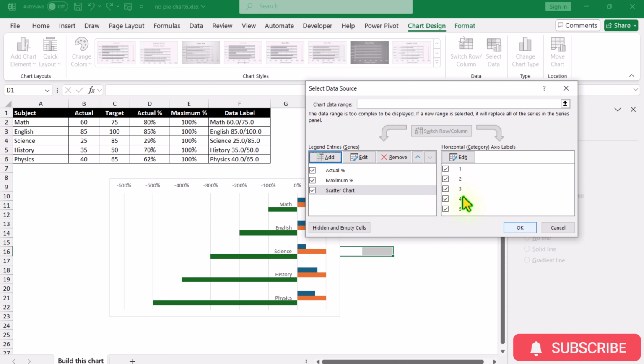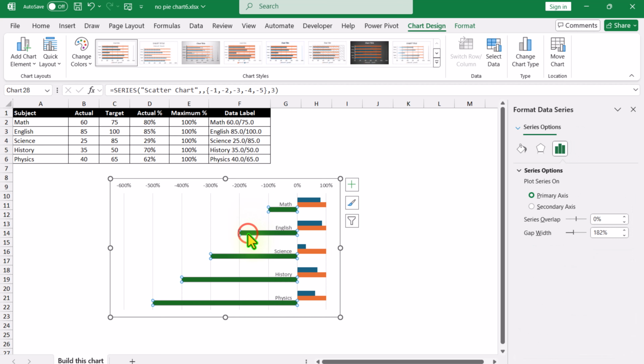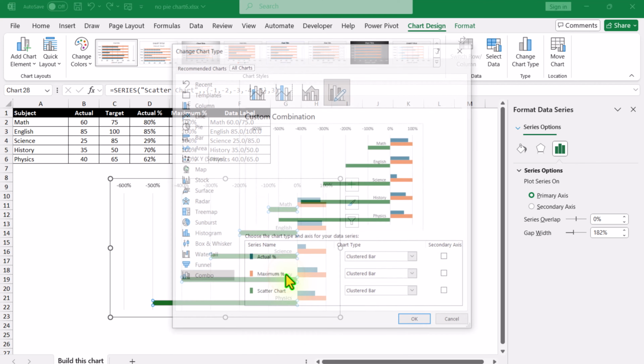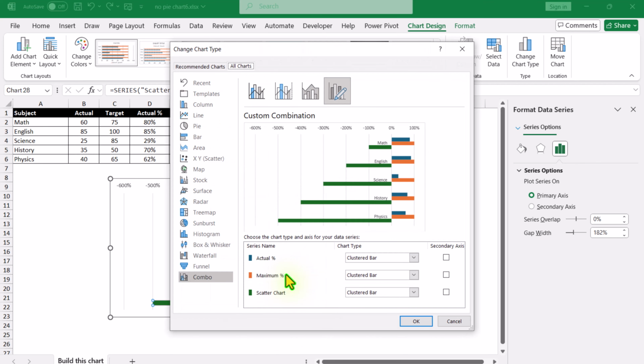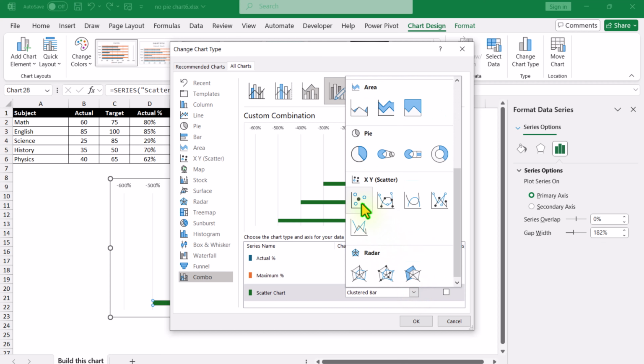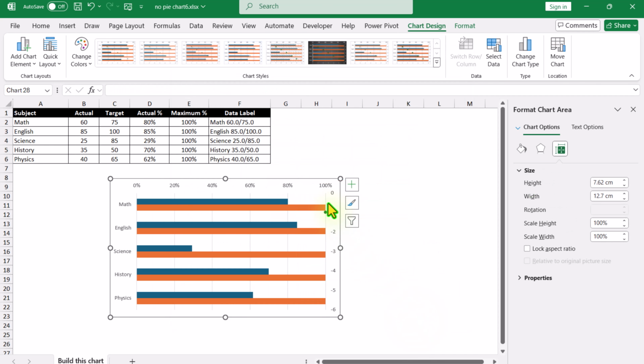Now I will hit OK again, and here you can see another series which is represented with a green line. I will simply click on this series, right click, change series chart type, simply click on this one, and here you can see scatter chart. I will click on this drop down, and we simply need to change the chart type to scatter chart and hit OK. Now you can see a single dot.